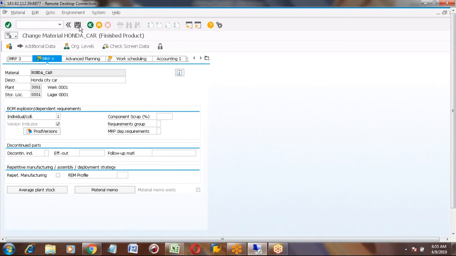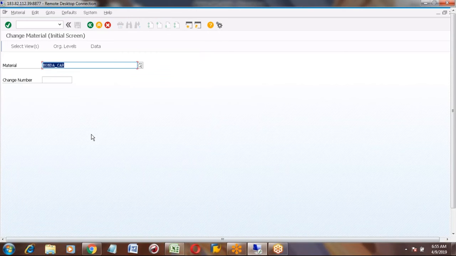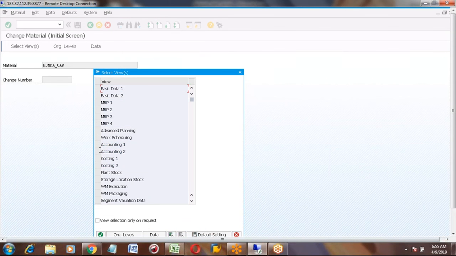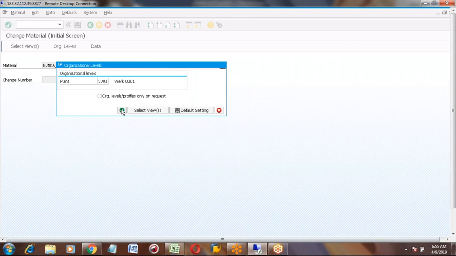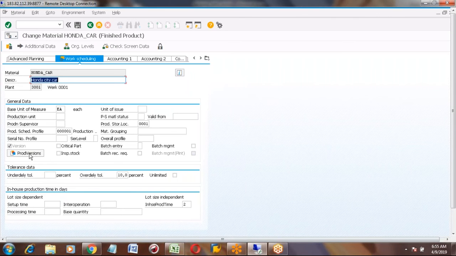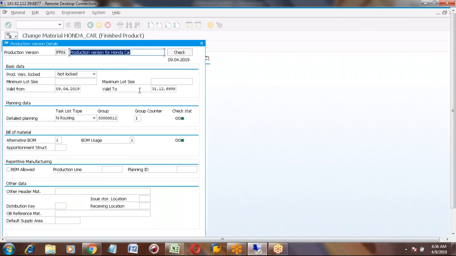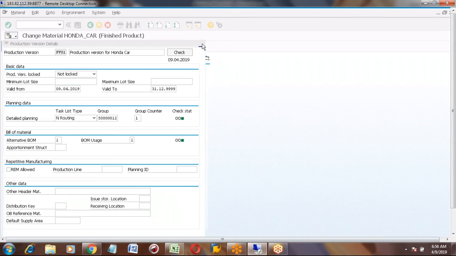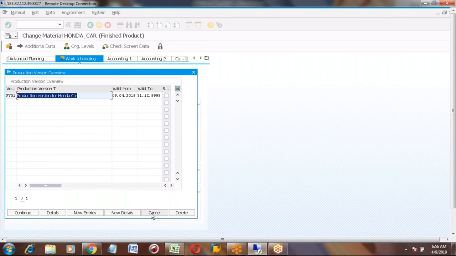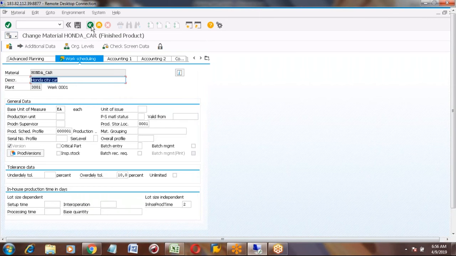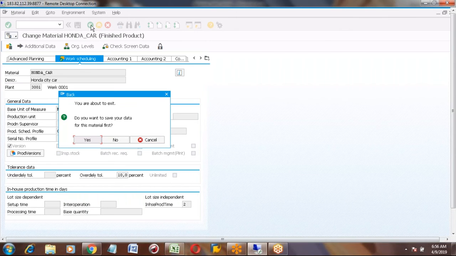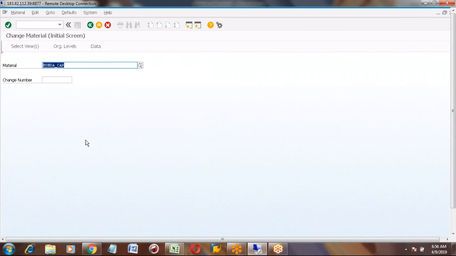Now I will show you in the work scheduling. In the work scheduling also, it is the same button and the same screen. Everything is the same. If you go to the details and everything, you can see the same. So they have given this production version in two areas. Is this clear, this master data? Yes, absolutely.